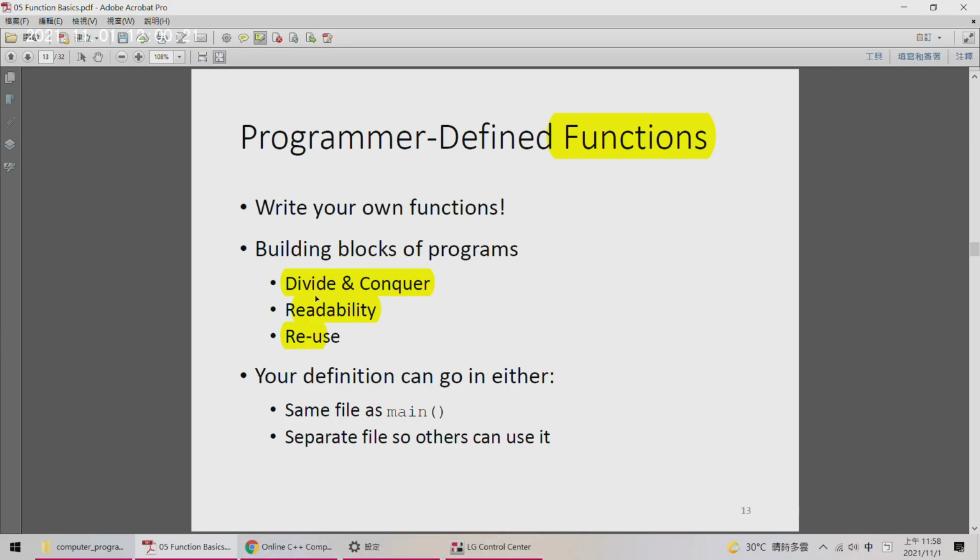And the third advantage is divide and conquer. If the solution to your problem is very large, you can divide your solution into many subparts, and then write functions to solve the subparts and then combine the results. This is the divide and conquer approach.